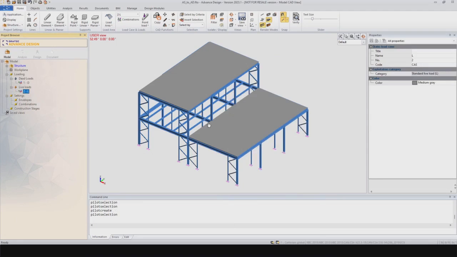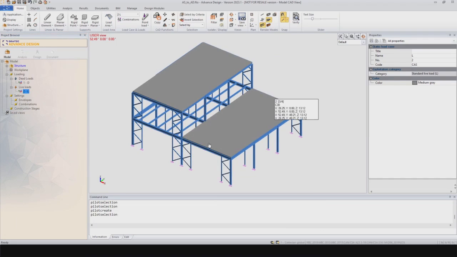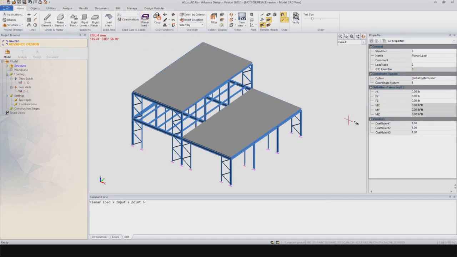Adding or applying loads in Advanced Design is also very simple. It's not related to the elements. It's completely separate from the elements of the structure. So you can put any type of load on those slabs. For example, in this case, you can have 3 types of loads: point, linear, and planar. I go with planar. I can put my intensity here. So for example, in Z direction, minus 20 pounds per square foot.